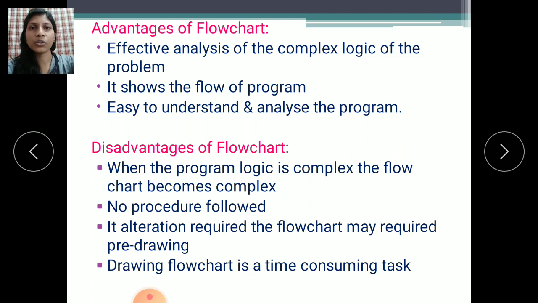It is very easy to draw the flowchart, using particular symbols. For each particular statement, there are particular symbols, and for those statements we use the particular diagram symbols to draw the flowcharts. These are the disadvantages of flowchart.